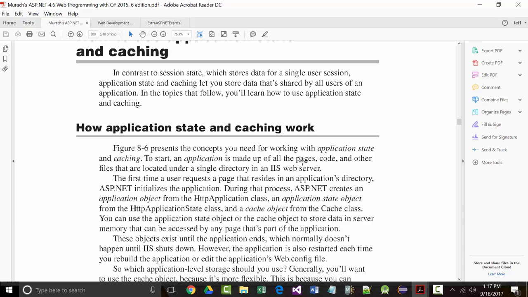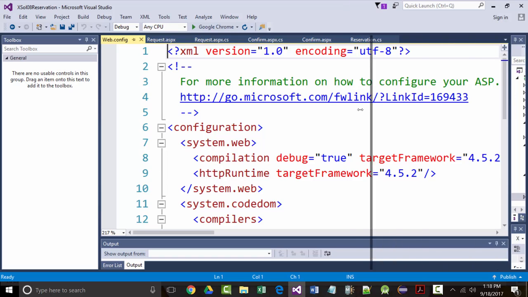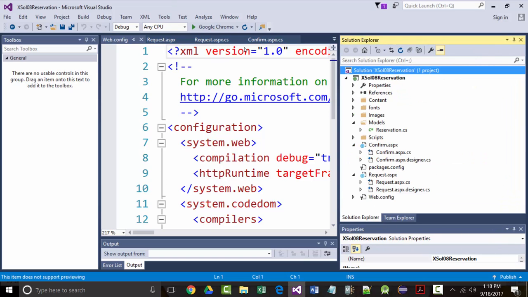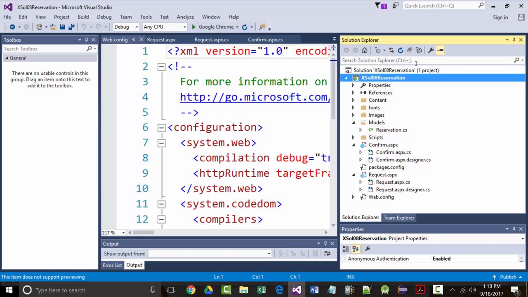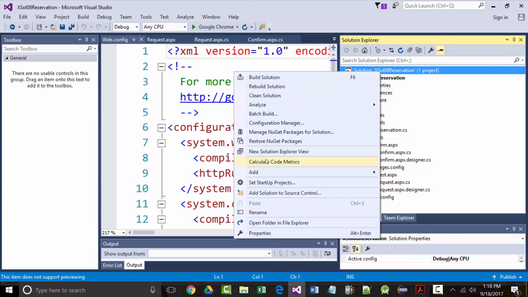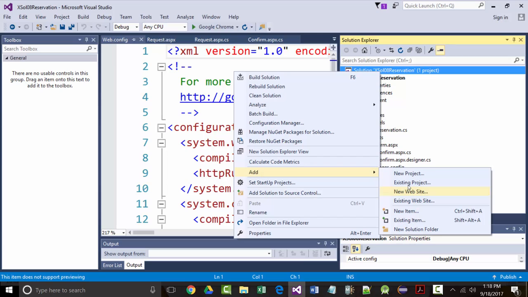To start with, an application is made up basically of your project. Now, what gets confusing about that, it says it can be made up of all the pages of code and the other files located under a single directory in an IIS web service. One thing we don't do here, but you can do if you look up on the screen here, this is our solution. I think you all know that. This is our project. I can right mouse click on here and choose add, and one of the things I can add is another project in here.